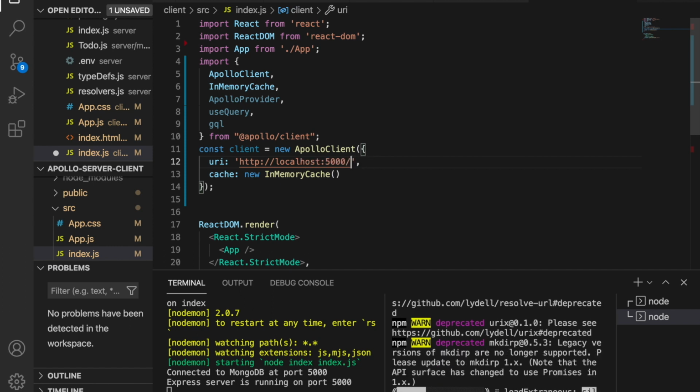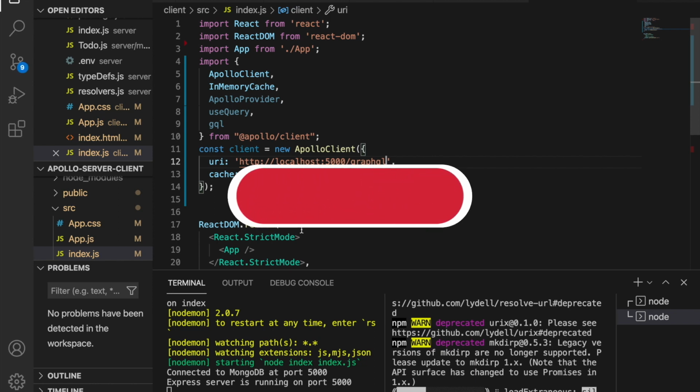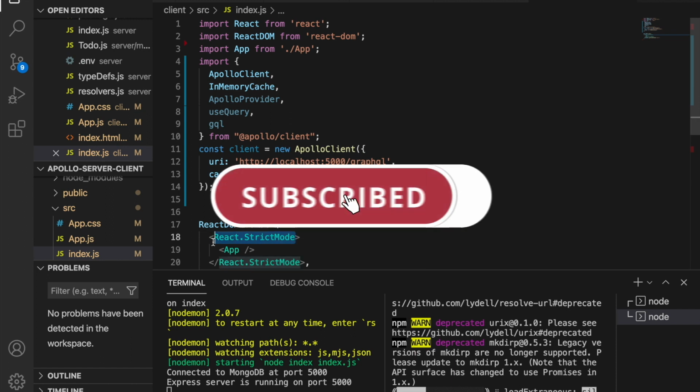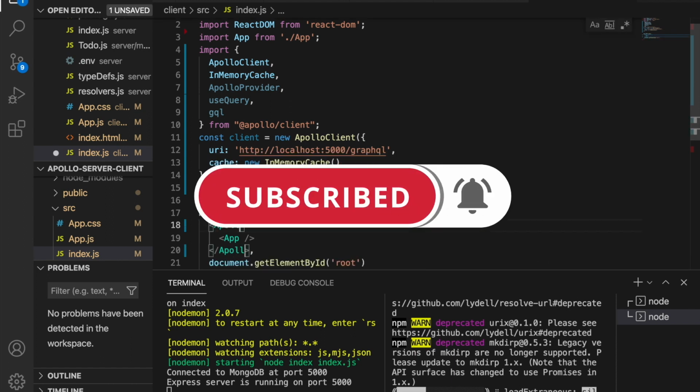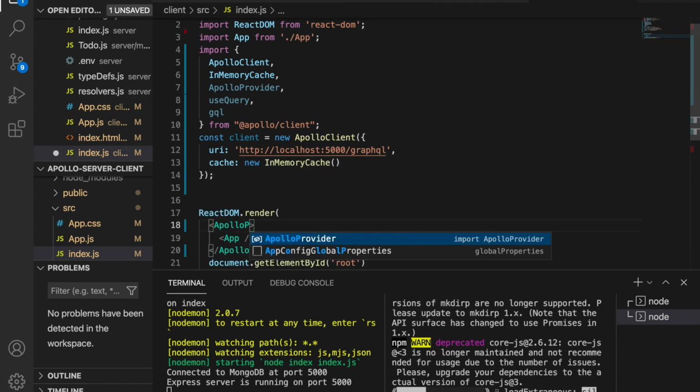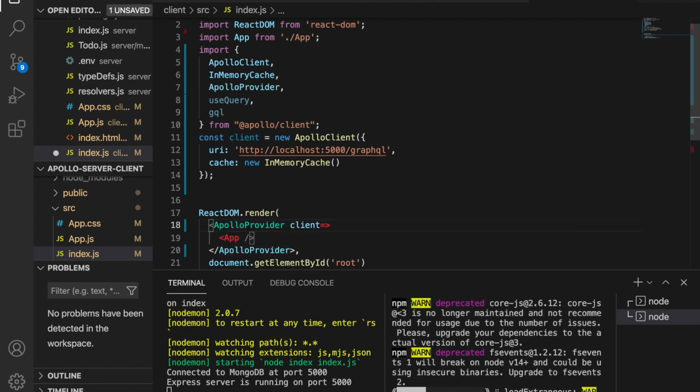GraphQL. And then we change this to Apollo provider, and then the client is equal to client, and then we remove these two.